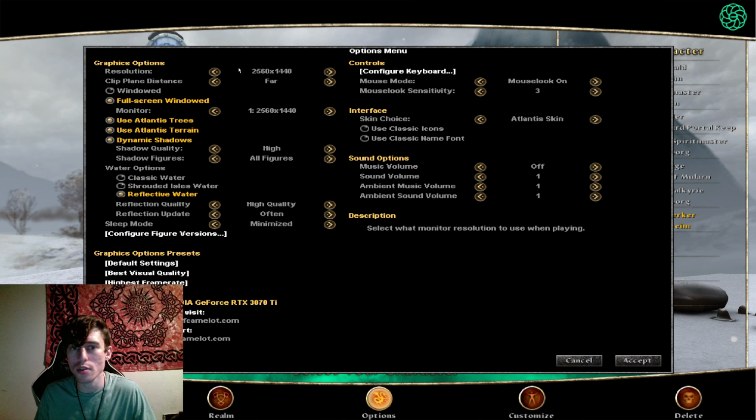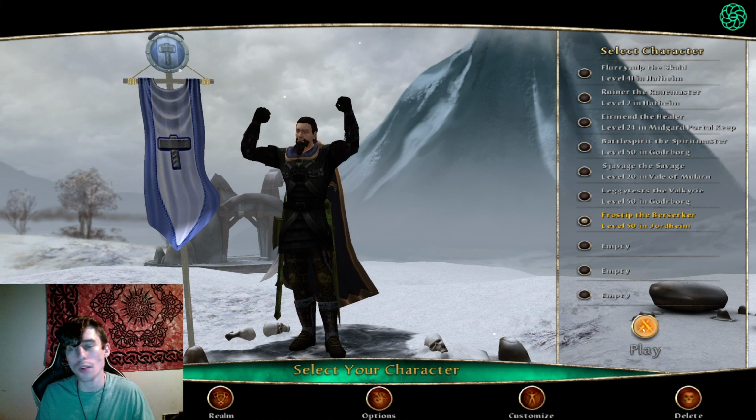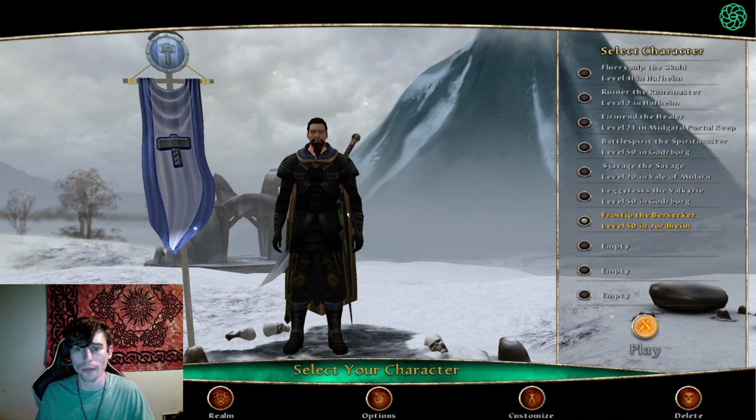But resolution tagging is so important on the options on the character select screen. That is huge. Do not forget to do that. It's very, very needed. Once you get in game, this is also going to be huge.